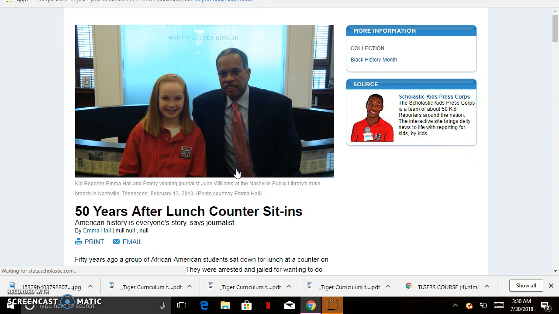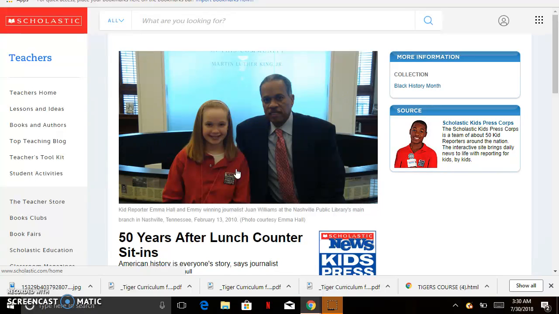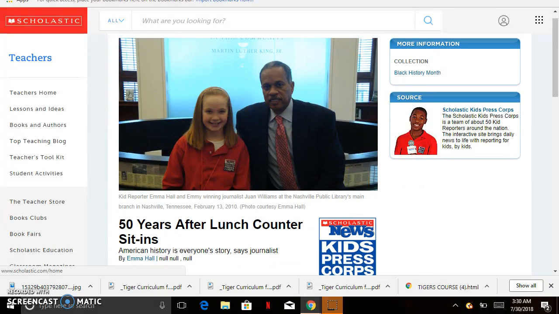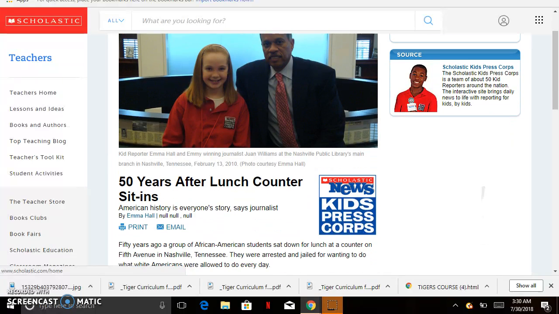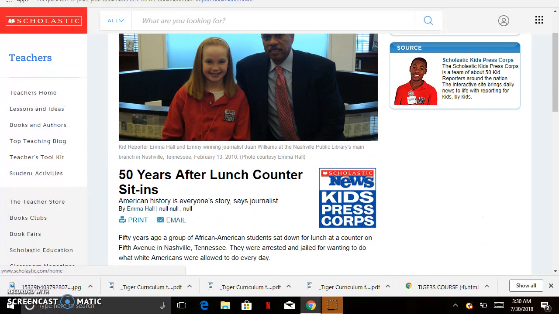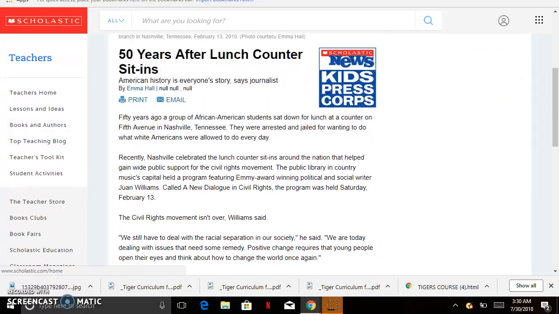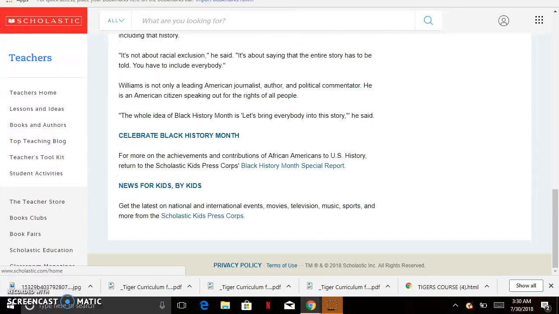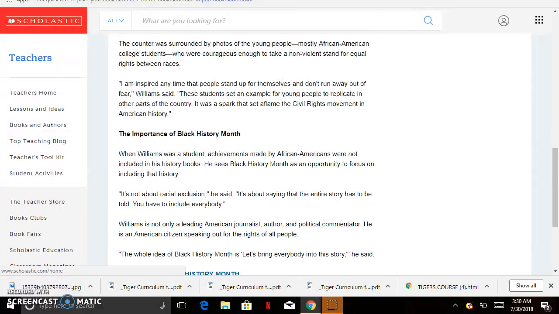The newspaper that will be given to you in history will always be through Scholastic. This article I really like. It's "50 Years After Lunch Counter Sit-Ins." It says "American history is everyone's story," says a journalist, and then you can read the newspaper to see what it's about. It's basically about the importance of Black History Month. It's not too much to read.